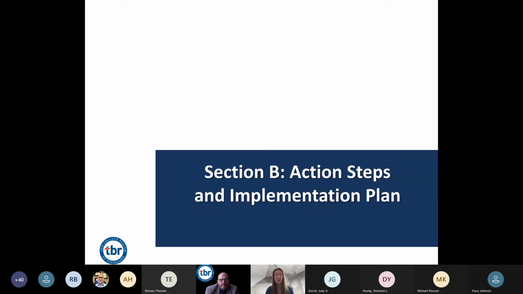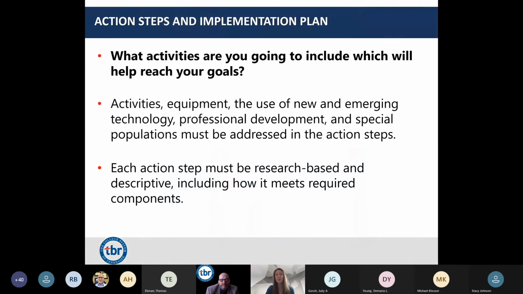Okay, let's move into section B of the grant application. This is still on the goals worksheet. So Michael's covered section A, which is goal setting. Section B are action steps and implementation plan. So how are we going to accomplish the goals that we've set out to achieve? What activities are you going to include that are going to help you reach your goal? This is where you outline those activities in the action steps and implementation plan.